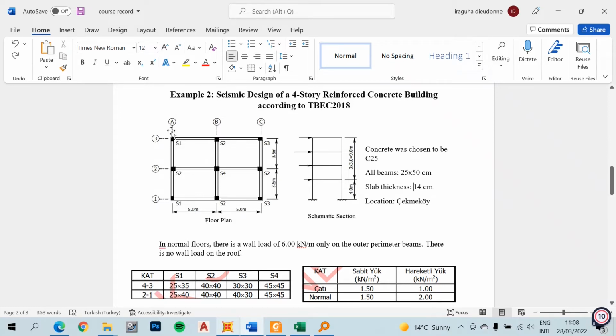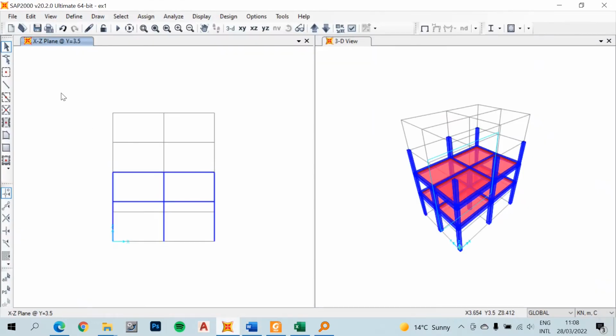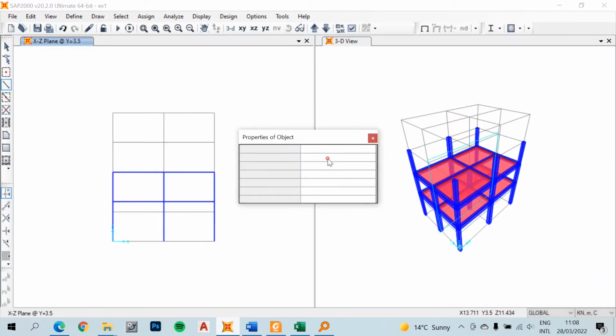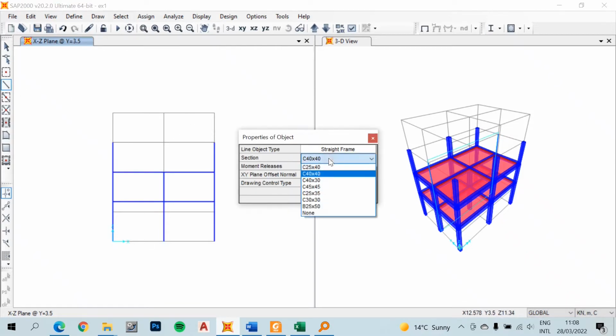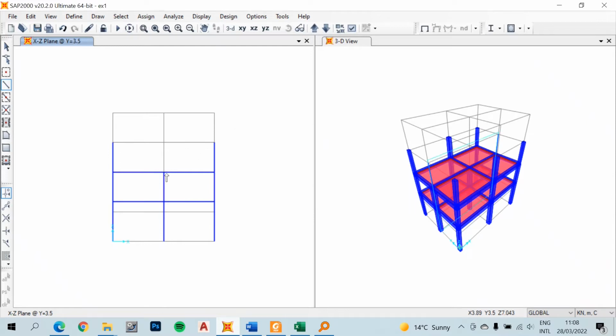So we have S2, SO, S2. S2 is 40/40 and SO is 45/45. So quickly I can do it like this: 40/40 in the corners, and in the middle I have to use the 45/40 column. So now I am done with the columns modeling.